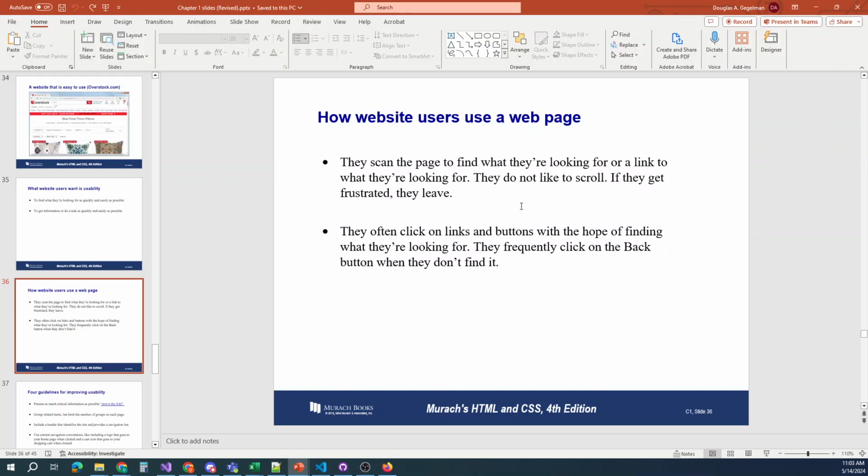How website users use a web page. They can scan the page to find what they're looking for, a link to get what they're looking for. They do not like to scroll. If they get frustrated, they leave. Just exactly what I was saying. If I don't find what I'm looking for pretty quick, I'm looking somewhere else. They often click on links and buttons with the hope of finding what they're looking for. They frequently click on the back button when they don't find it. So, yeah, it gets frustrating if you're out there looking for something and can't find it.